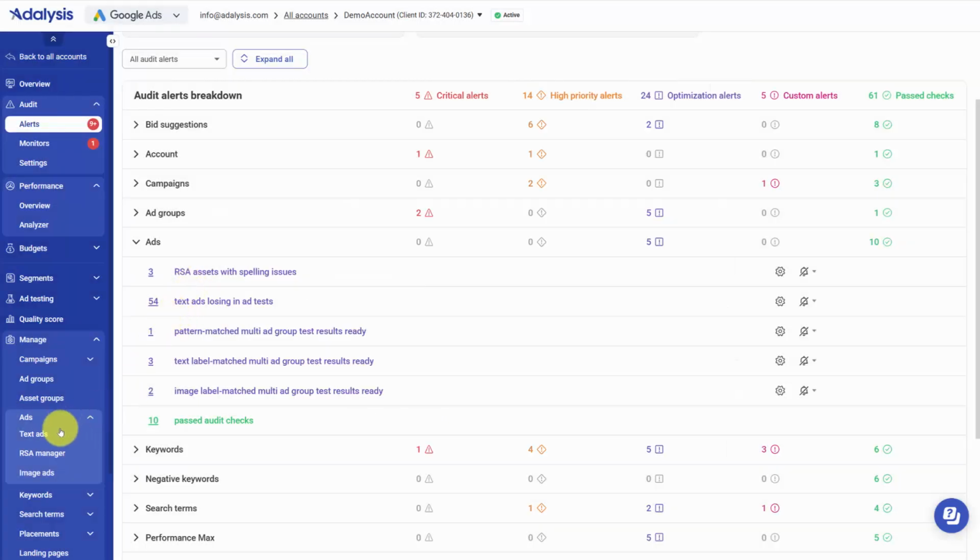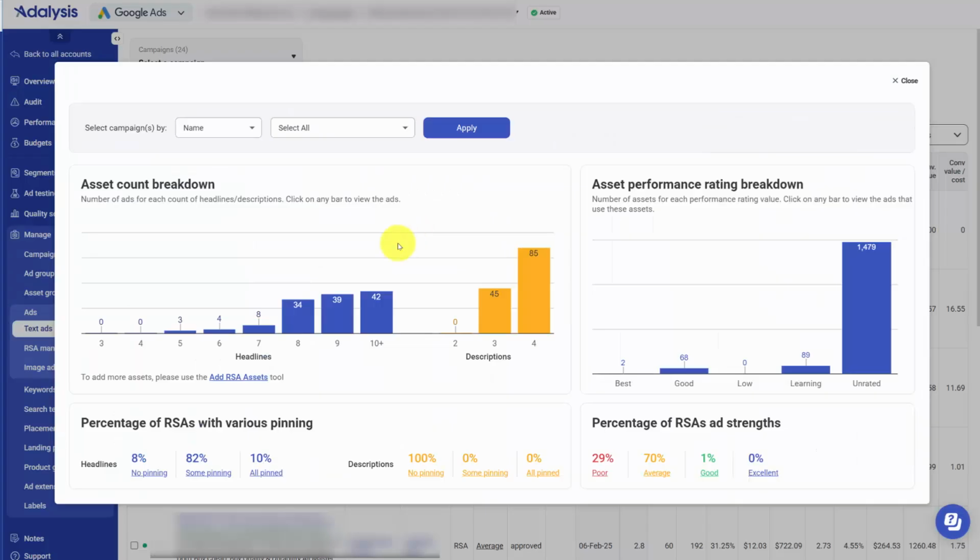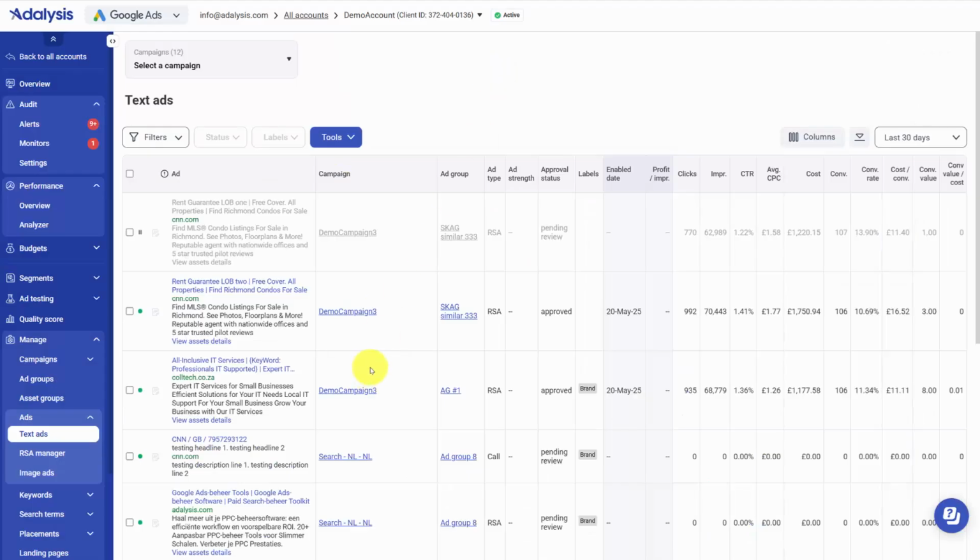Now step two, if we go to our text ads, we can go to Tools, Insights, and RSA Asset Insights. This will show us how many different ads have different asset count breakdowns from headlines and description standpoint, how often you're pinning headlines, how often you're pinning descriptions, your asset performance rating, and your percentage of RSA ad strength. So it gives you a good overview of how you're using RSA assets in an account or even in specific campaigns.